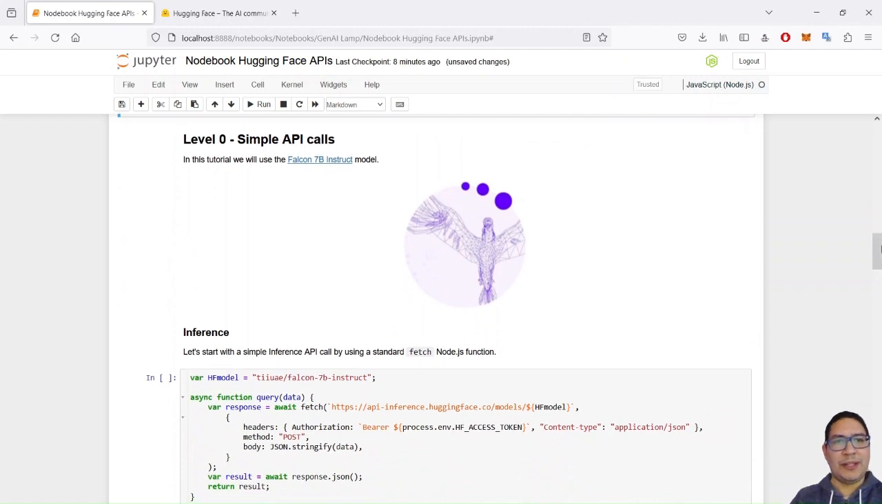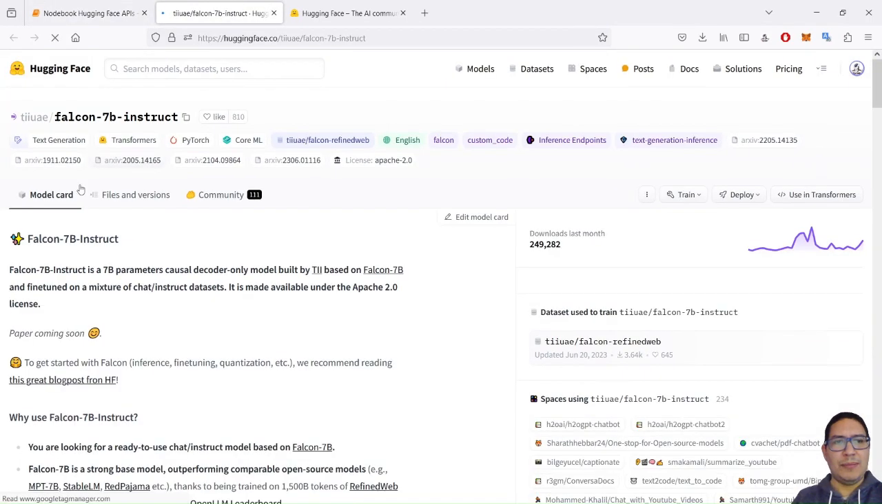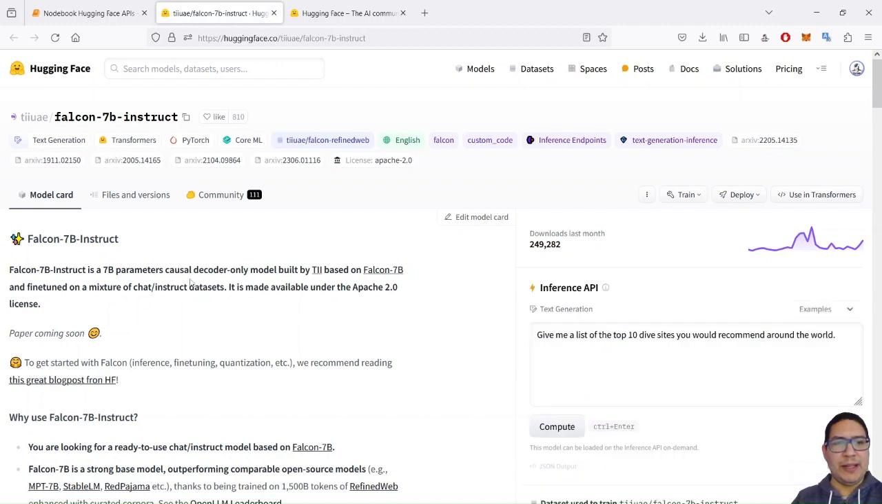All right, so the first level is to make simple API calls directly to a model. The model I chose is Falcon 7B Instruct. It's a model provided by TII from the Emirates. And what I like is it's a mixture of chat and instruct datasets, so we can use it to chat. If you look here, for instance, you can compute the inference API. All right. So the model is loading right now.